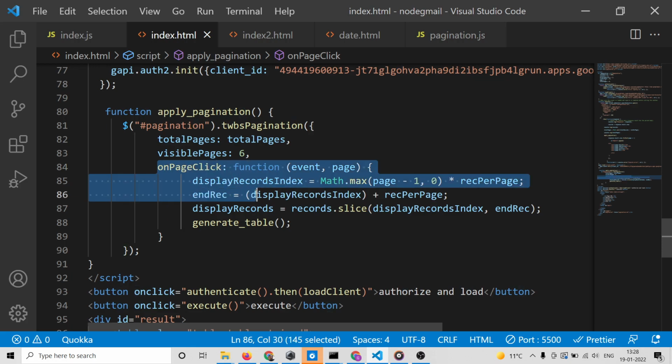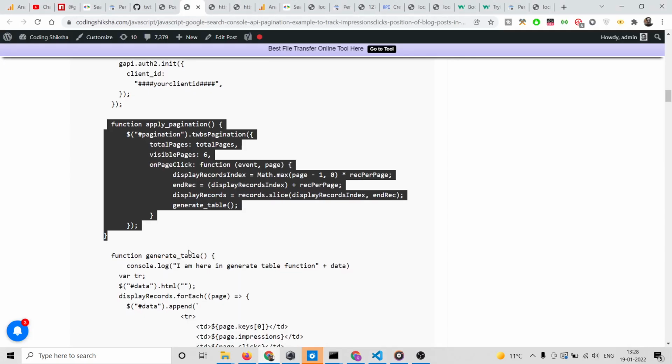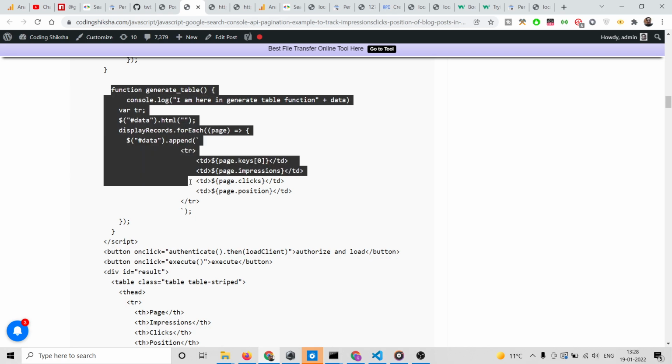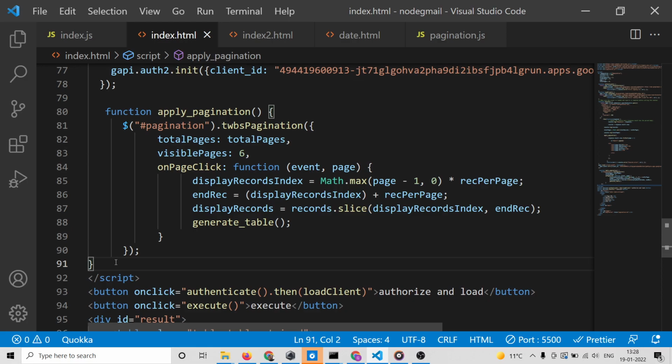And whenever you click an individual page on the pagination, this on page click event automatically fires when you click the second page, third page of the pagination. So this will automatically fetch the next records. It will calculate it by using some kind of math here. And now we need to again generate the table. This is a custom function we will write here. Here we will add the actual elements to the DOM. So simply I will paste this method.